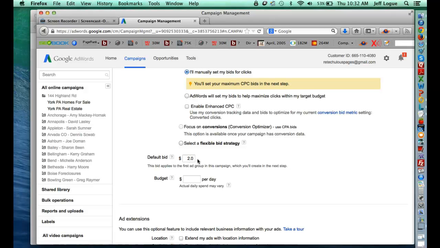Now, this is going to be more expensive than something like Facebook. That's just the nature of the beast. If you're in more of a competitive area or a denser area, your default bid is probably going to have to be higher. So two is probably a good average. And the other nice thing is, I'll show you in another video how you can go through your keywords and choose the ones that are costing you the least and just advertise to those. So you can actually tweak your bids specifically for each keyword as well.